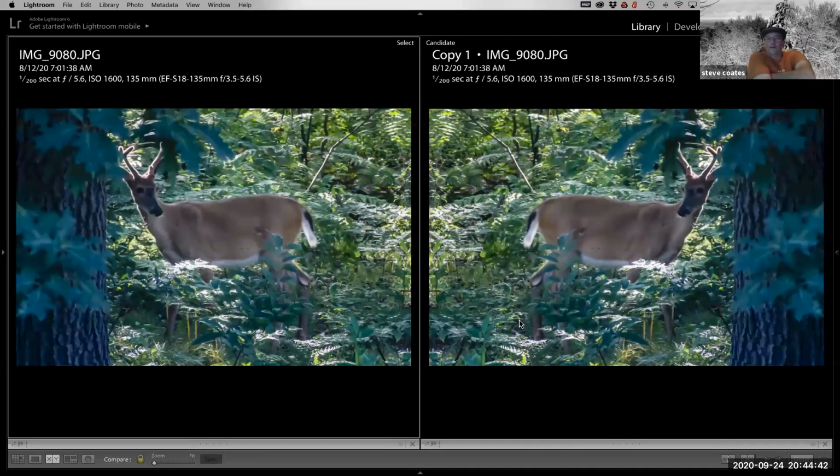Okay. Now you can look at them both and say, okay, does it help or does it diminish? Where's the original? I really don't know. I almost think it diminishes. I like the original better, but that's my opinion.